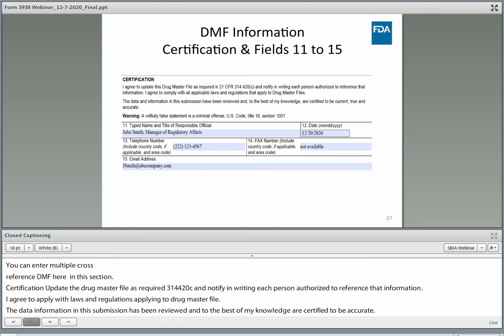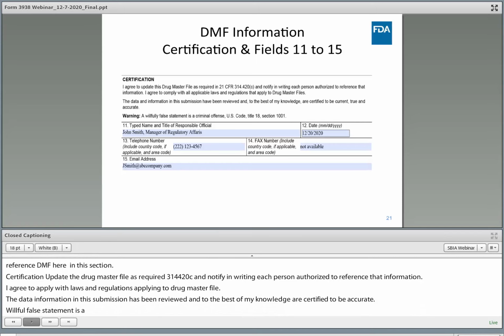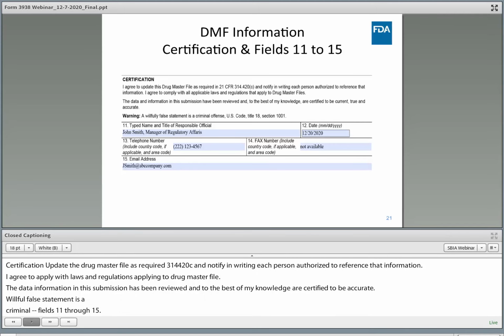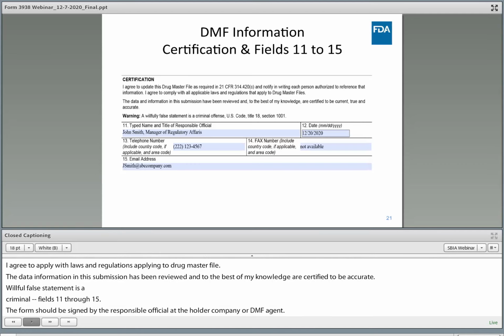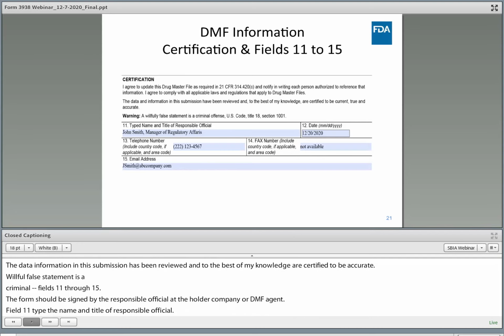Field 11 through 15. The DMF Form 3938 should be signed by the responsible official at the holder company or DMF agent. Field 11: type the name and title of the responsible official. Let's assume that the DMF agent indicated in field 6 is submitting the submission. Enter the responsible official's name at the agent company and his job title.